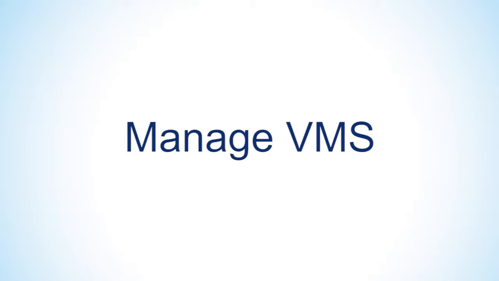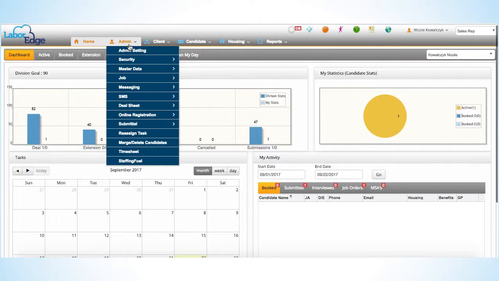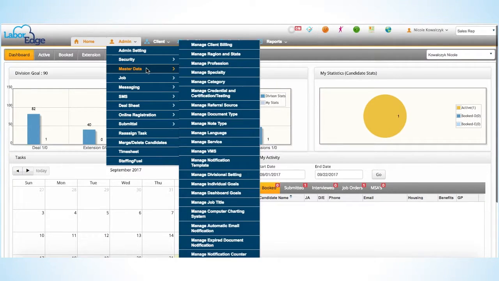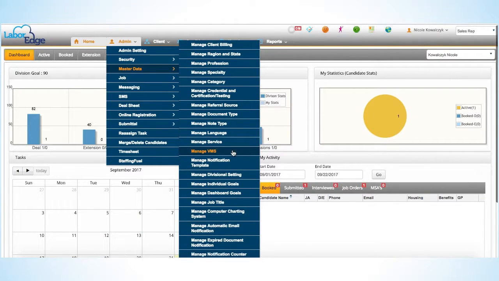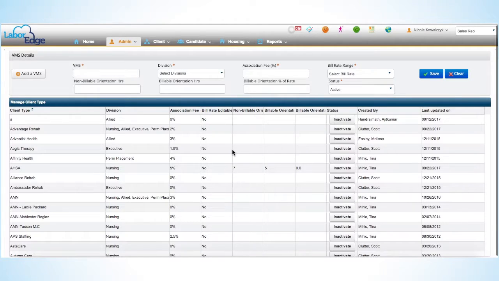In this segment, we are going to talk about the 4 new configurability fields that we have added to our Manage VMS tab. To get there, you'll hover over Admin, scroll down to Master Data, and about halfway down on our list, you'll find Manage VMS System. You'll click on that to open a window.